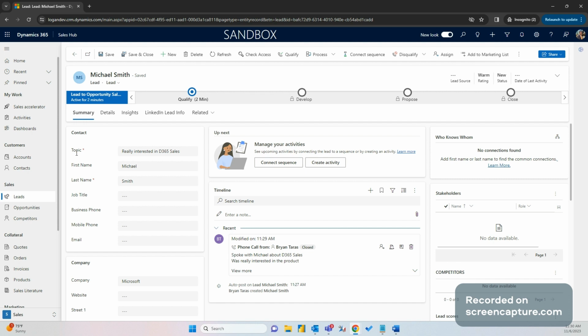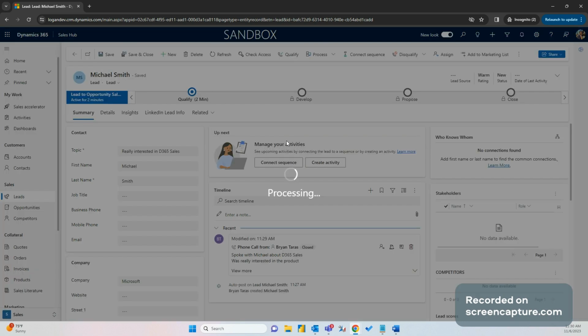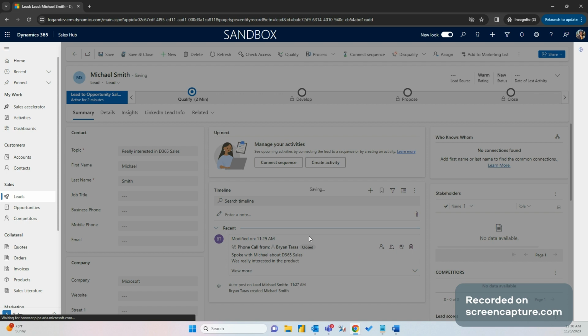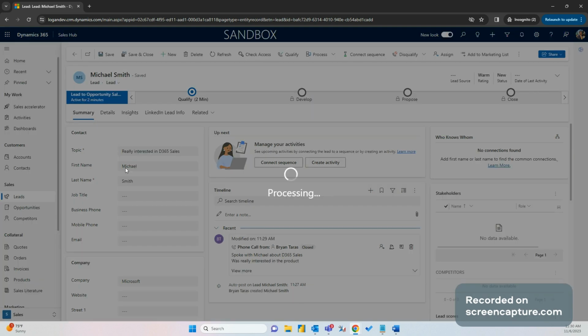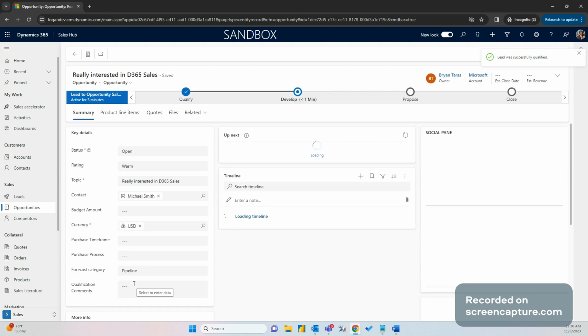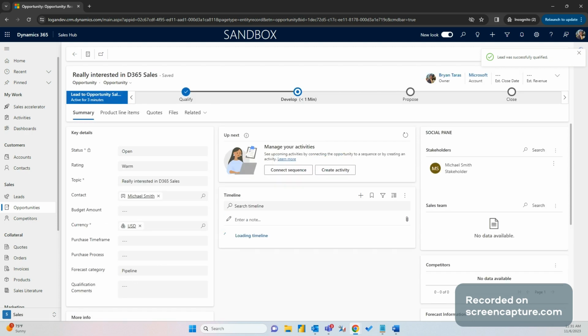So assuming we've nurtured our lead to the point of being comfortable enough to qualify it as an opportunity, we can do so. A new opportunity is going to be created with an account and or contact using the information from this lead. It's asking us, does the account exist that is associated with the one that we've currently done? If it is true, select it, continue it. It will link Michael Smith to nothing new. It will create a new Michael Smith, but it will link this lead back to Microsoft's company.